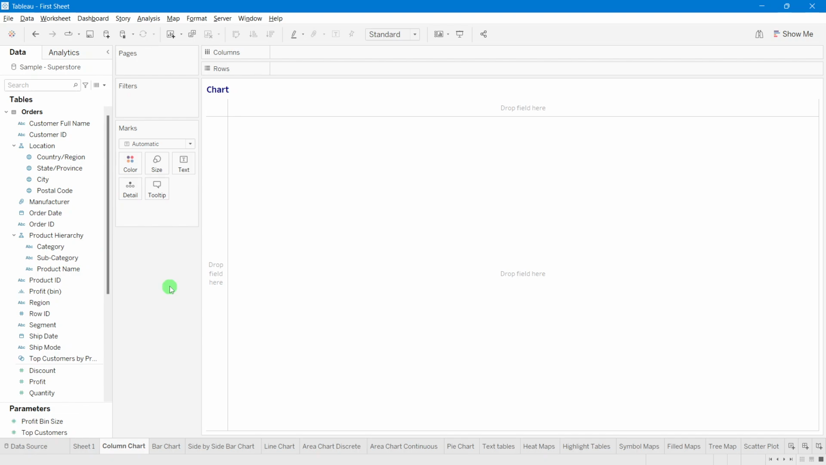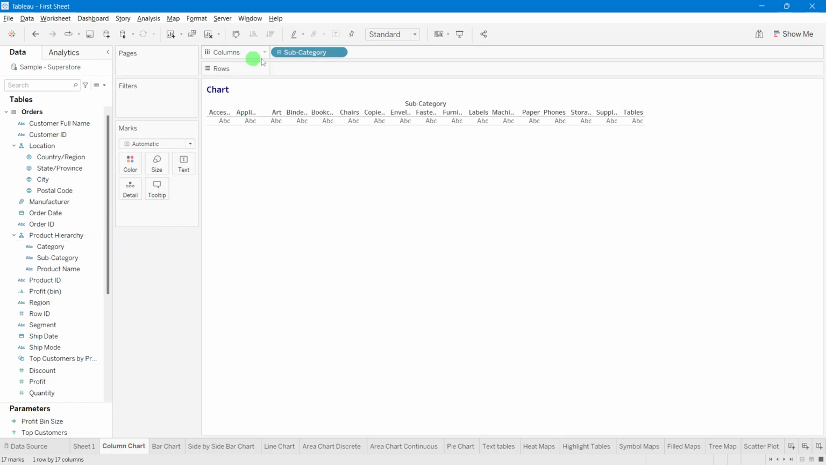All right, guys. So now what we will do, we will go ahead and start building our column chart. Before building, I will just show you, we have these rows and columns shelves, and in that only we are going to build our column chart. So we know column means what? Vertical bars are there, those are called a column chart. For that we can use any particular dimension. At least one dimension is required. So I will just take Subcategory and add it into columns.